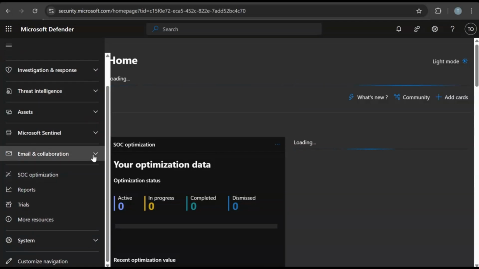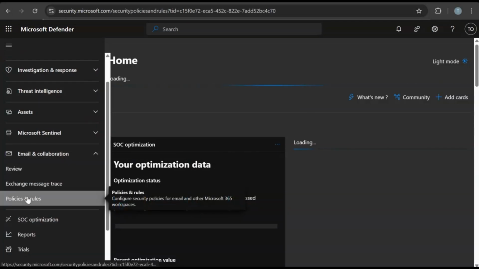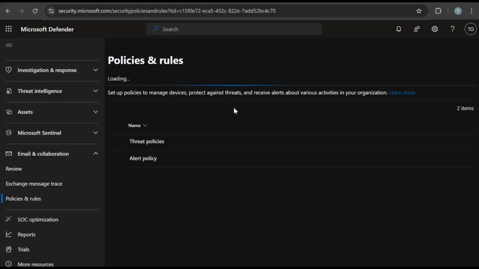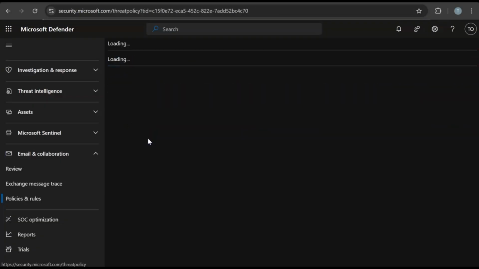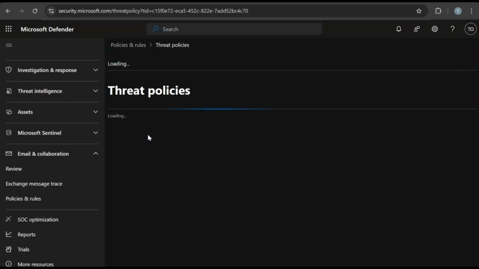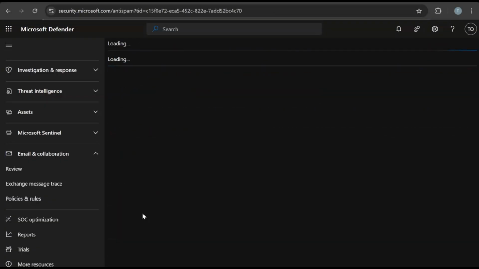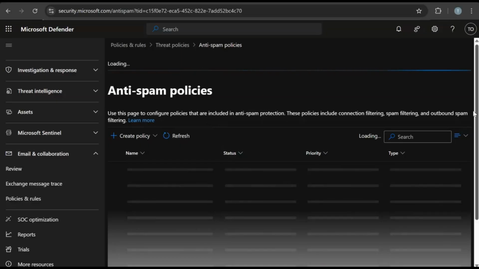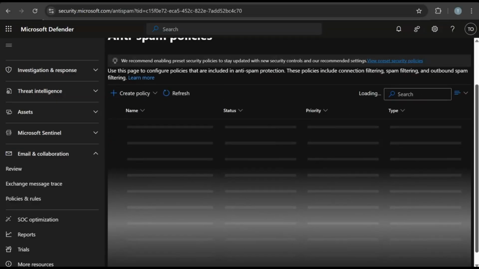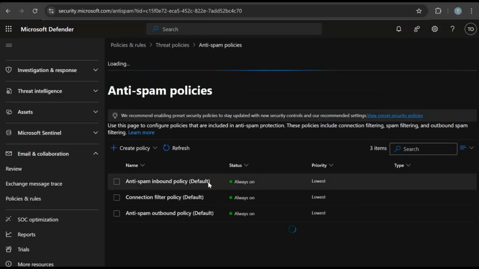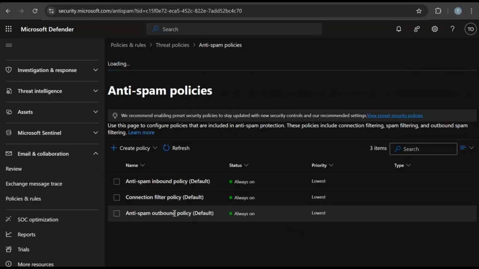So what you do, you come to email and collaboration, you come to policies and rules, and then you click on threat policies. Wait while it loads, and then you come to anti-spam policies. Just give it a moment. Now you see anti-spam inbound policy, you see anti-spam outbound policy.